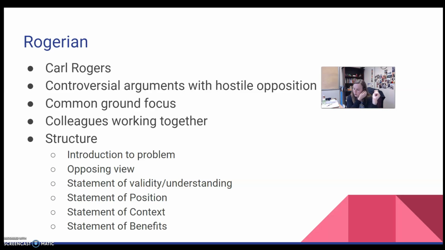So I run down, I acknowledge you, here's my position. Now then you have your statement of context, which is showing how your position has merit and will fit the context better than the opposing view, giving the why your side is better in this situation than the other. Statement of benefit: what's the benefit of agreeing with you? What's the benefit of compromising? Why should we go this way? And those last two, the statement of context and statement of benefits, that's where we're finding our middle ground and introducing it to show how everybody's going to win by working together.